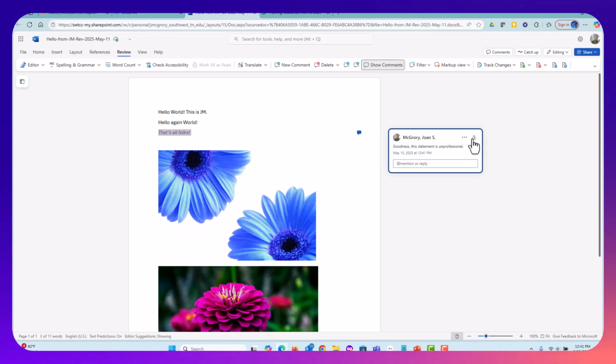Somebody can come through and like that, right? You can see some of the different options. I can edit it. Once it's done, maybe it doesn't say professional. Maybe we should just delete that. I can delete the thread, that type of thing. But we can have a whole conversation here with this show comments.